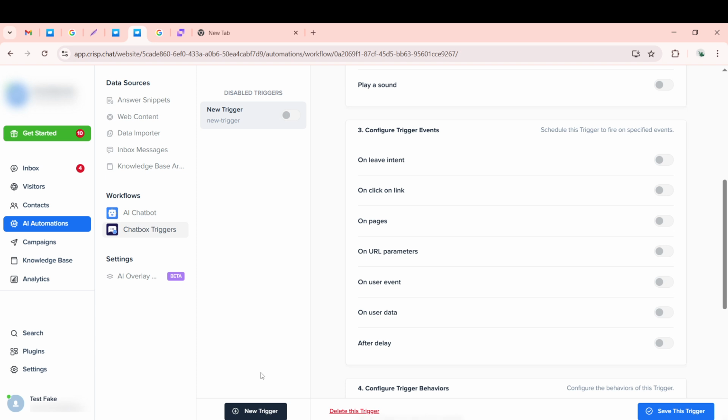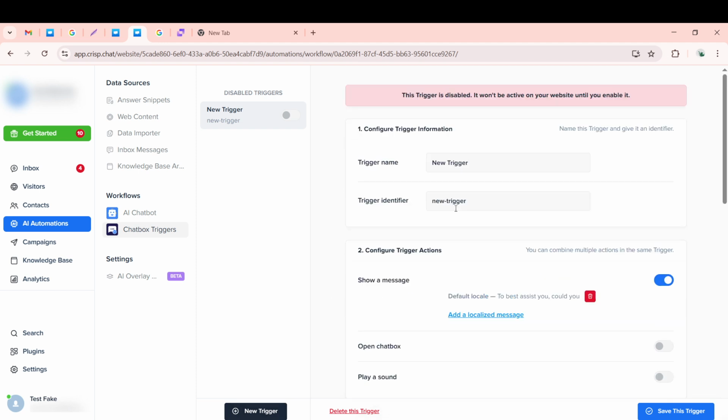So, let's go ahead and set up a new trigger by selecting the relevant option. When you're setting up this trigger, it's helpful to give it a descriptive name, something like Request Email. This will make it easier for you to identify the trigger later if you need to make any adjustments or review its performance. Next, you need to set the trigger action to display a message.